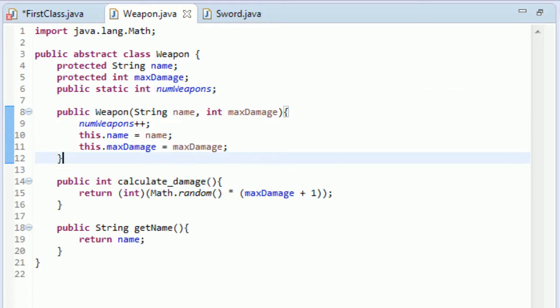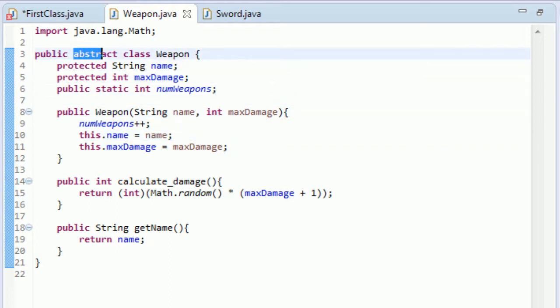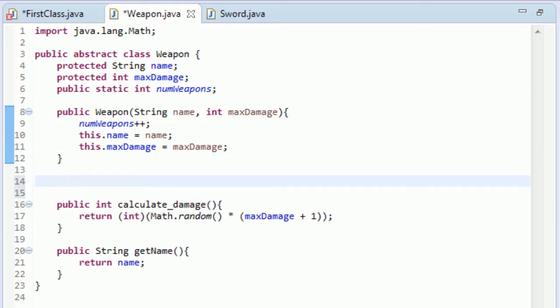I'm going to go back to this weapon sort example that we've been working on, and I'm going to build off that. As you can see here, I typed in this abstract keyword. When you type this abstract keyword, you're defining an abstract class. That's all there is to it. You just have to type this keyword. And now an abstract class, what makes it abstract is its abstract methods. So let's make an abstract method right now.